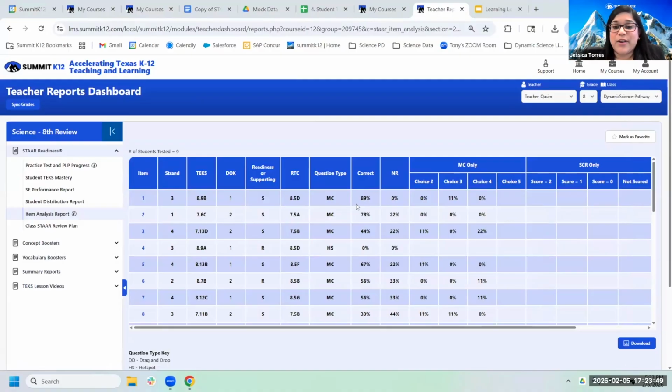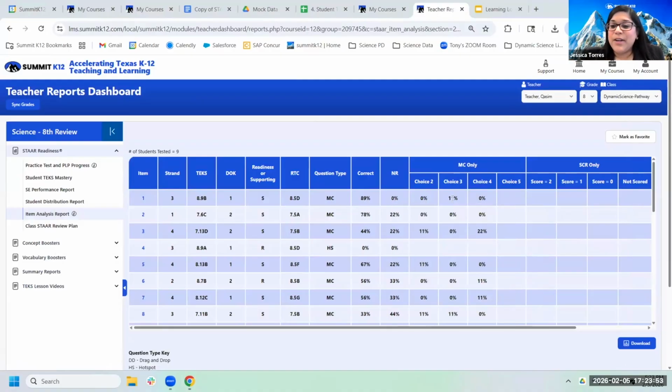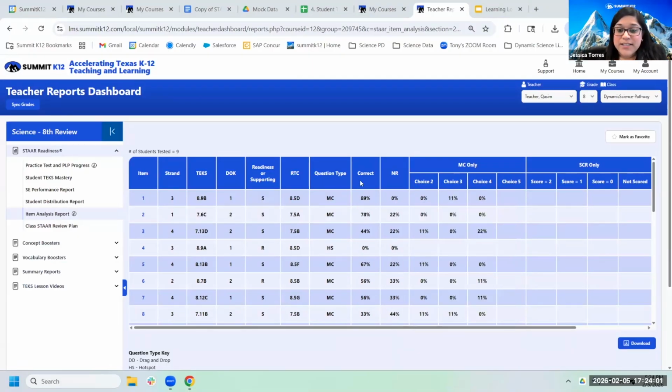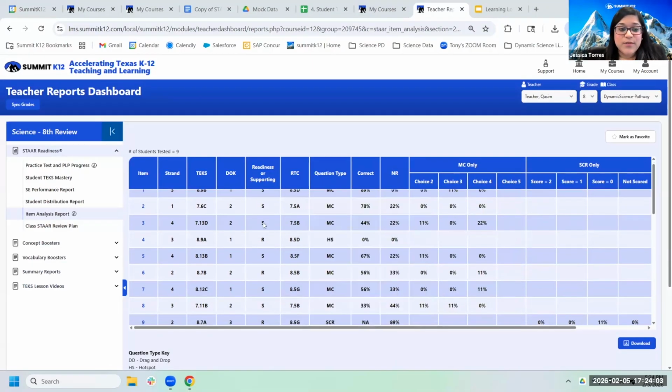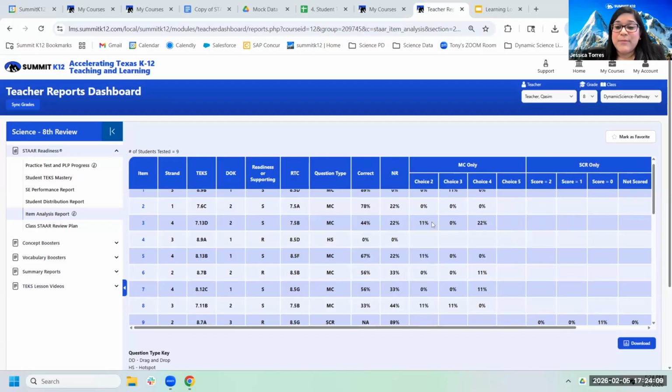Here, 89% were correct. Okay, what was the other option that they messed up on? Let me look at the TEKS report, and hit that misconception with those kiddos for that question. But in the distribution, let's say this one right here, number 3, 44% got it correct. 11% chose choice 2, 0 chose choice 3, 22% chose choice four, things like that, where they start getting distributed a little too much.